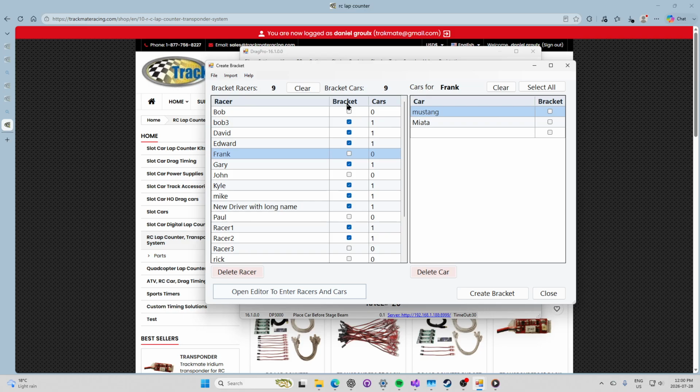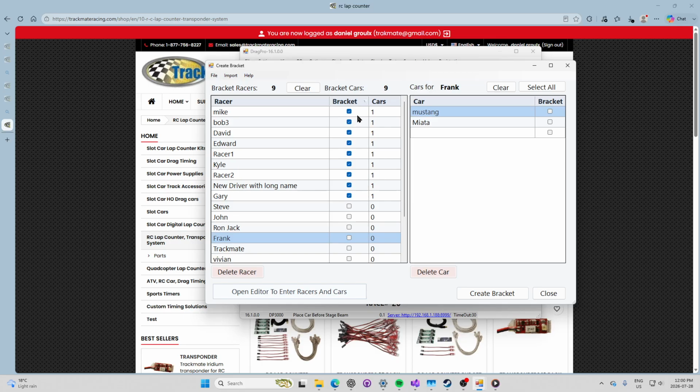One of the tips that we have here is you can actually sort by clicking on the column title. Also, if I click on the bracket, it's kind of nice to see who's in it, so it puts everything at the top. And let's say Steve is going to be in there also. So I select him. He has one car. Now I'm going to create the bracket. Make sure everybody that's in it is checked off. We're going to create the bracket.